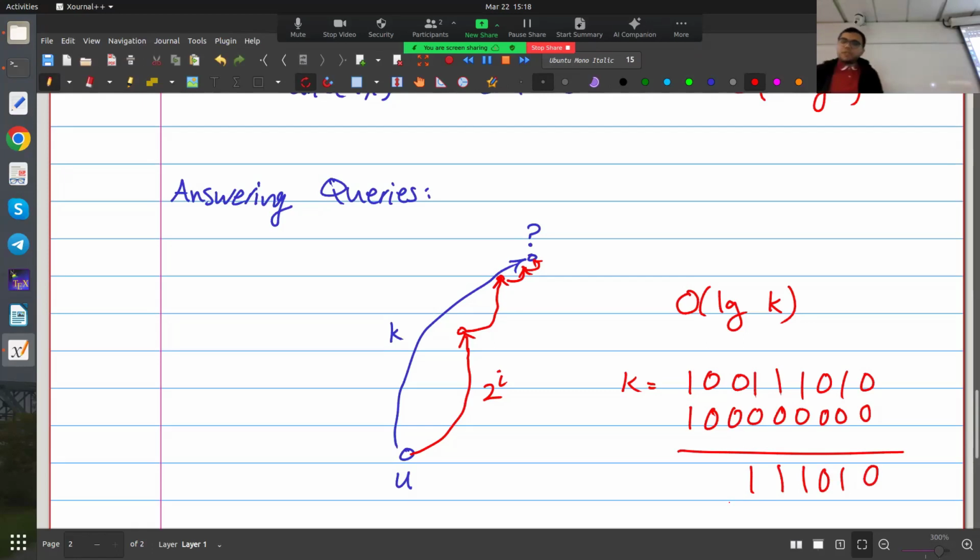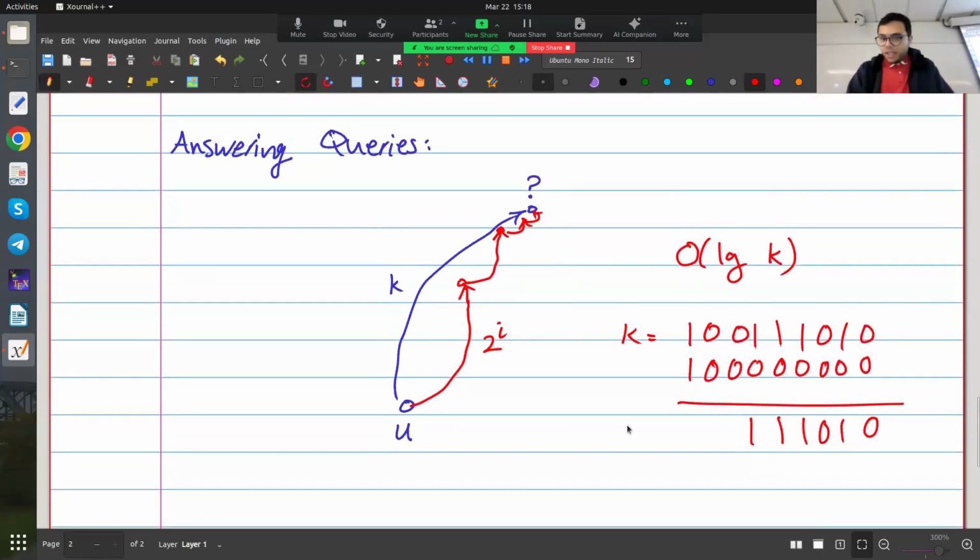So the number of jumps that I'm going to take is basically equal to the number of 1s in the binary representation of k. But that's at most log k, because the number of digits is log k. Great. Another interesting way of looking at this is that I will never have 2 jumps of the same length. Because if I had 2 jumps of length 2^i, I could just have 1 jump of length 2^(i+1). And that also shows that all of my jumps are different.